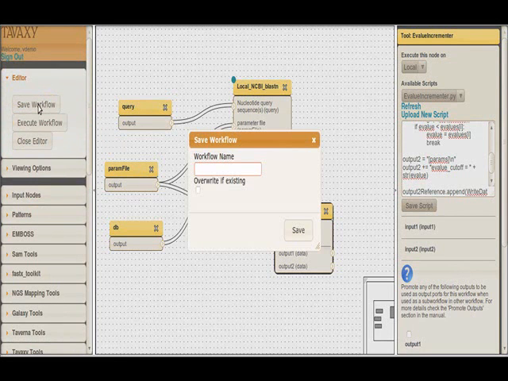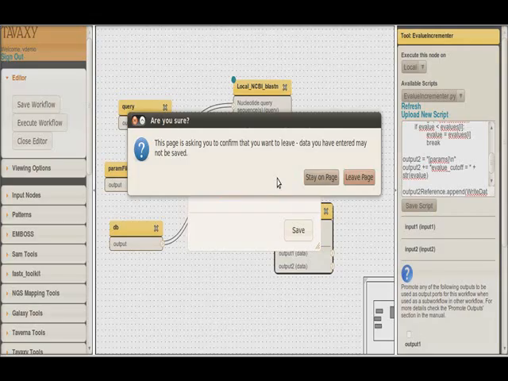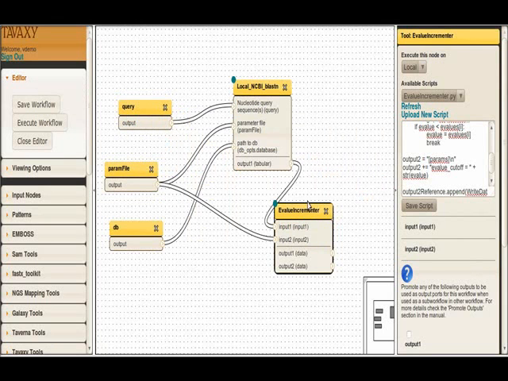So saving this workflow, we call it BLAST then e-value incrementer. We have it already, so just overwriting the one we have. Now we go into the home page.